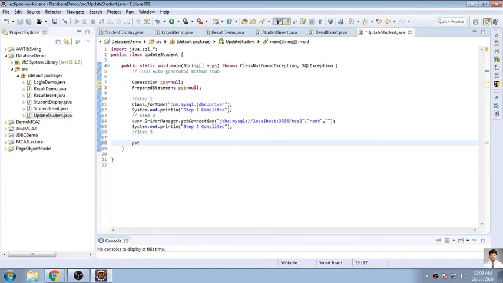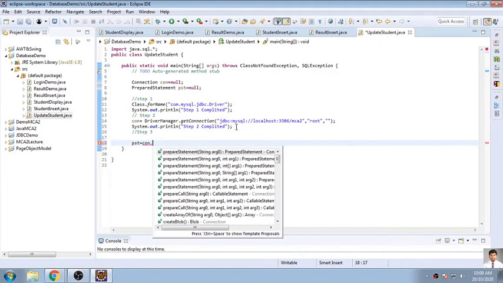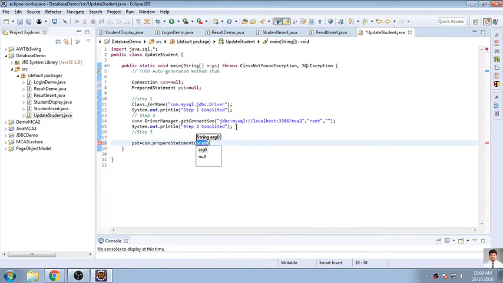PST, PreparedStatement, is equal to con.createStatement. Now createStatement is used in Statement. Here we need to use PreparedStatement. Con.createStatement is for only Statement. Whenever you are using only the Statement class, at that purpose we need to create a statement. But when you are using a PreparedStatement, you are passing a parameter into the query. So it should be like this.